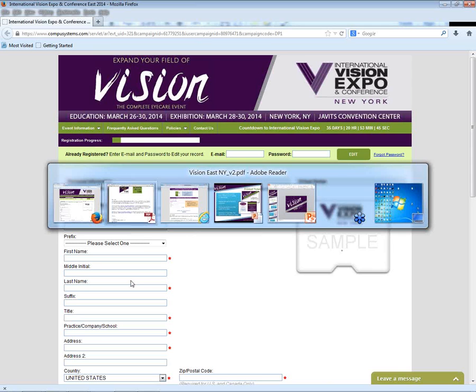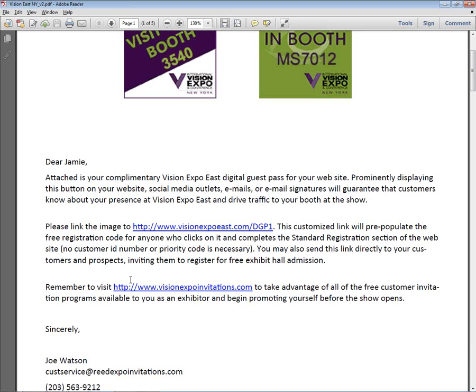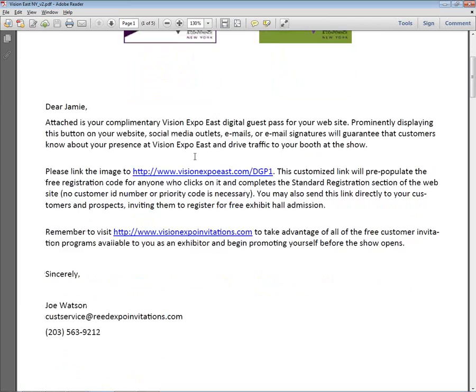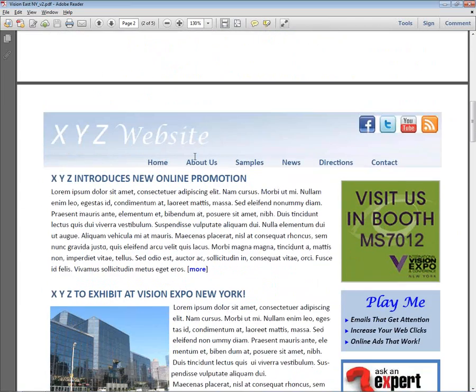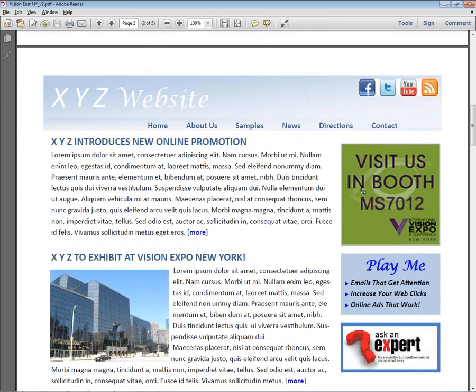Okay, we're going to go back to the PDF now, and I want to show you a couple of different ways that we can use the digital guest pass or the web button. The first way would be on your company website. You can display it on your home page. If you have a specific page set up for the show, you can display it on that page. You can put it on as many pages as you like. As you can see, we just fit it in right there.